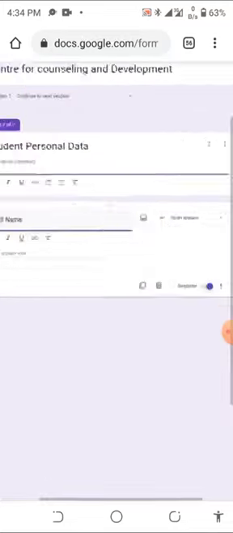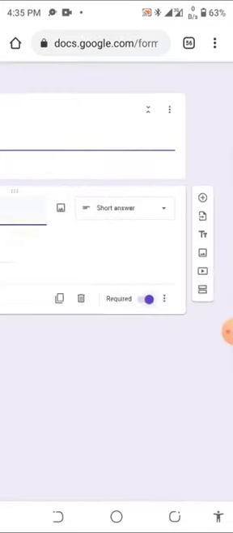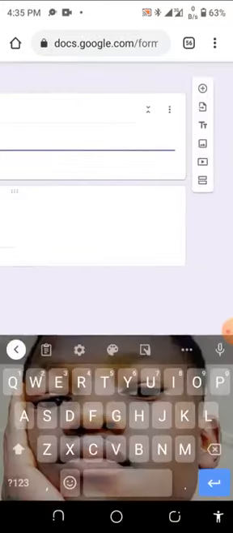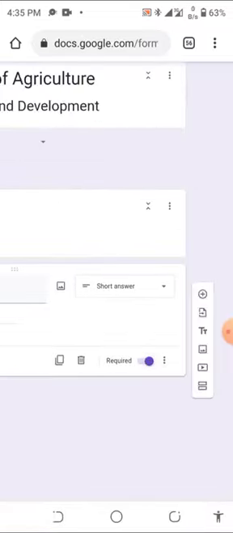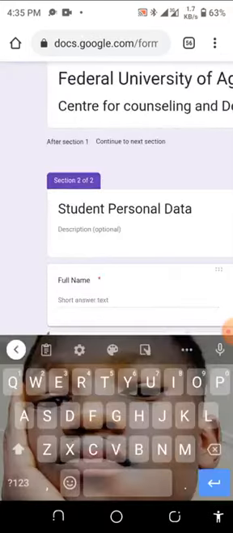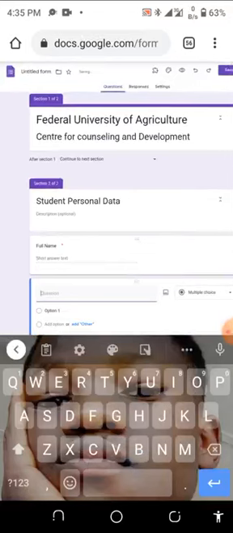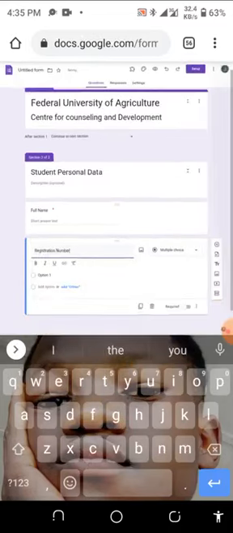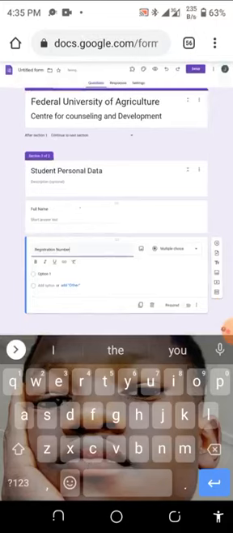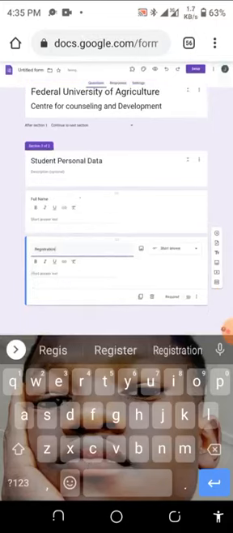So the next, now we're going to add another question. I'm going to click on this to ask another question. Now I might not make the form a very long one because of time. So the next thing I'm going to put is registration number. Registration number should be short answer also. See, it automatically fills for us.